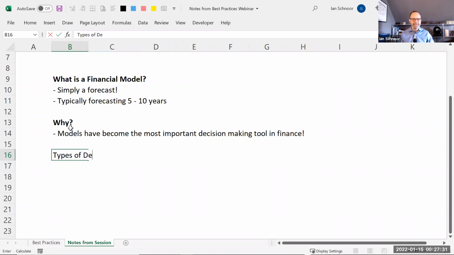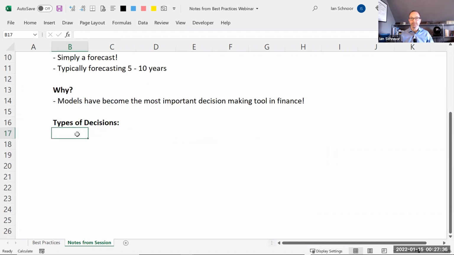So what types of decisions are people making off their models? There are lots of decisions coming off the backs of our models. We're making a lot of decisions around valuation or investment decisions. Should we acquire the other company? How much should we pay to buy a company? Should we invest in an asset, in an opportunity? People are making what's called go and no-go decisions. Should we invest in a project? Should we invest in a new opportunity?